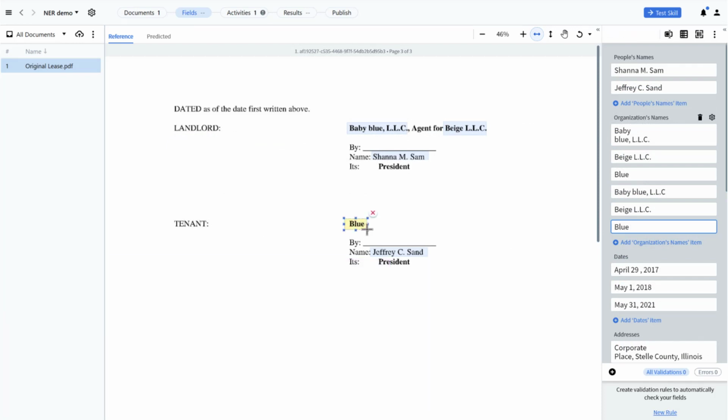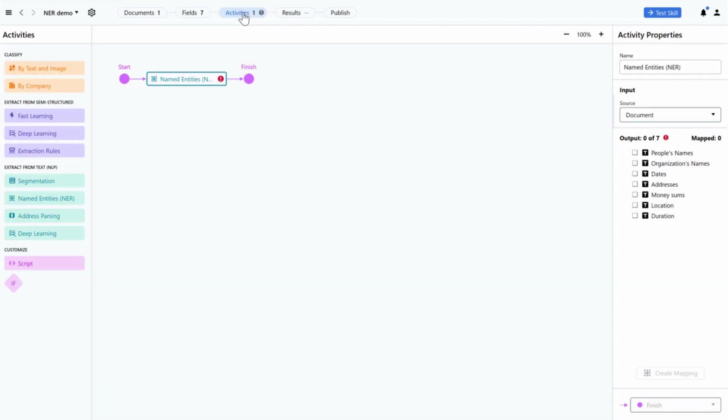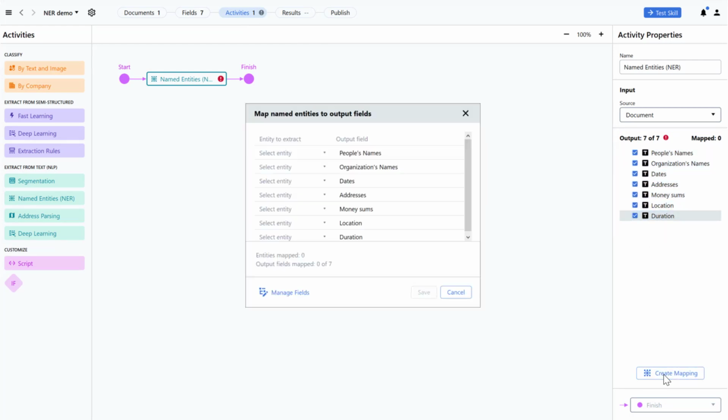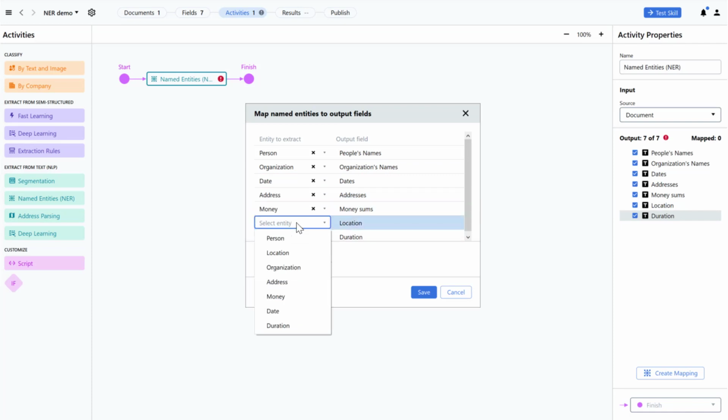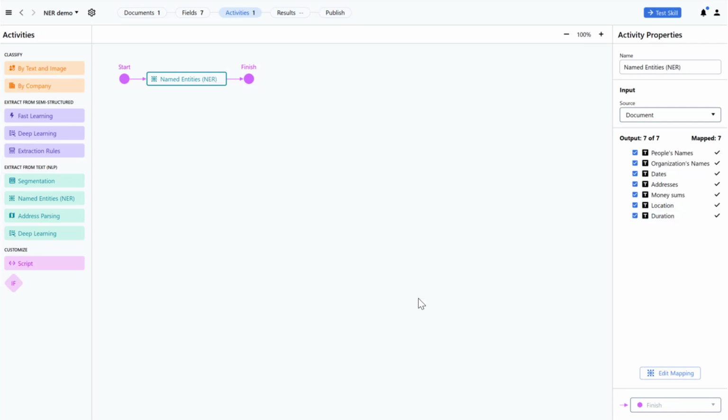I'll go to the Activity section. We can see that the input source is the entire document, as opposed to fields. Here I need to select all fields in the Activity Properties, then click Create Mapping. In the Activity Properties pane in the Output Fields section, I'll map all the fields that need to be anonymized, and then save the results.